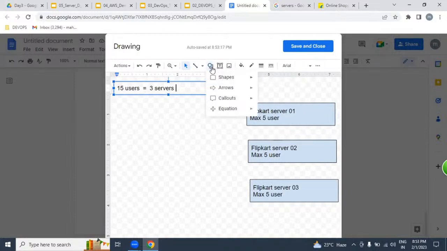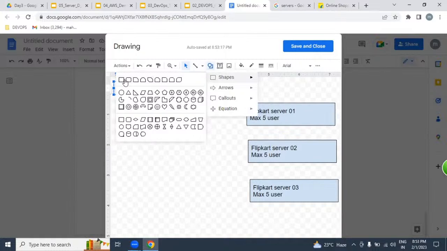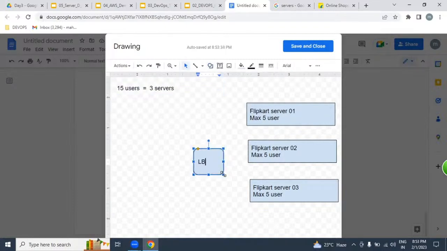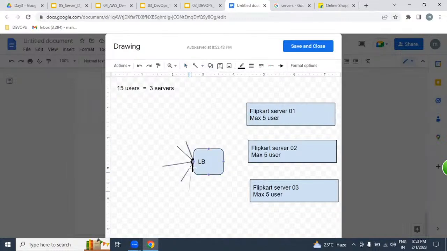In front of all these production servers, we are going to create a load balancer, LB. This 15 users' load is going to hit this load balancer. What will this load balancer do? This entire customer load, either 15 or 15 lakhs, is equally distributed across these servers.